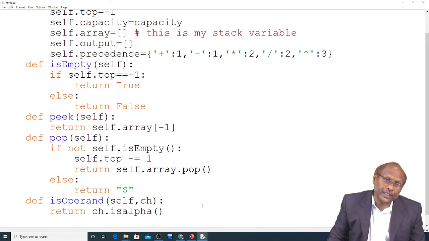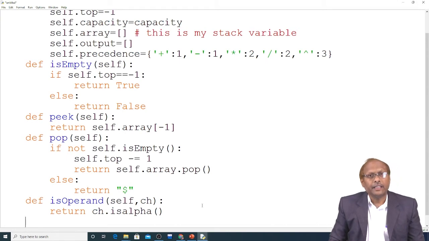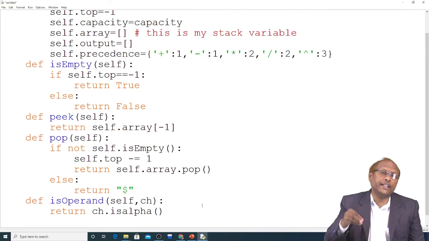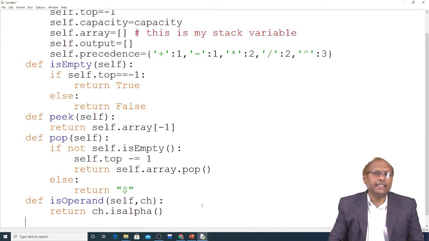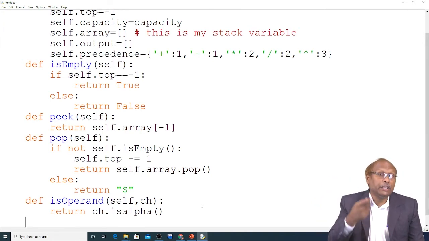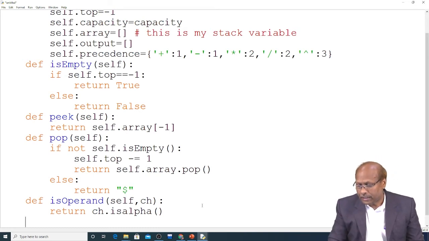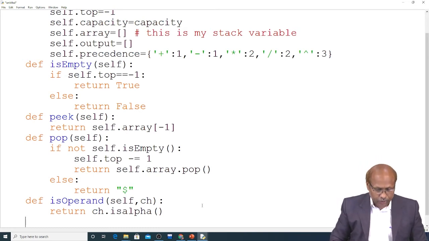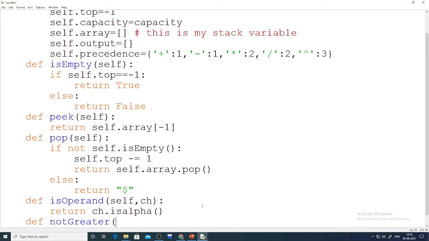And while pushing into the stack, I have to check whether the incoming operator's priority is greater or not. If it is greater, directly push into the stack. If it is not greater, then I have to pop out. So for that, I should write a method to check whether it is not greater or not. So I'll write another method called def not greater. And I want to make this a member method, so I should write the self keyword.